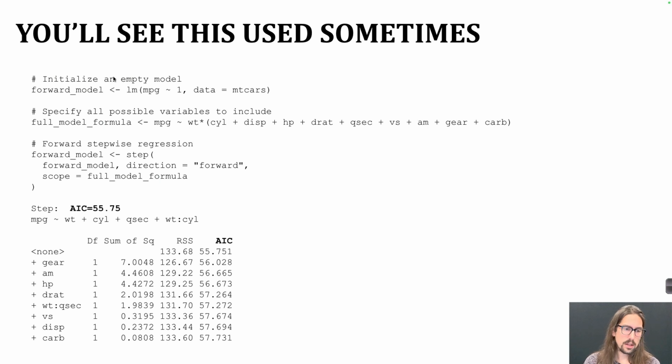So for example, when you're doing this forward regression in R, it turns out that one of the things that it uses to judge whether it's going to include a term or not is this AIC. And yeah, it's just a measure of like population error, predictive accuracy.